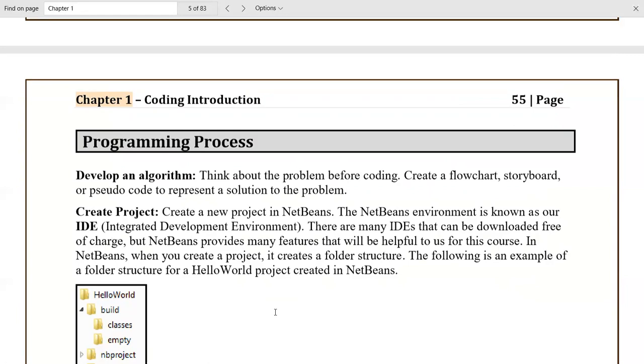So we've got to be focused on the problem. And when we do that, we many times develop flowcharts, storyboards, pseudocode to represent a solution to the problem. So we're going to use NetBeans, as you remember, and NetBeans is an IDE, an integrated development environment, and it's used to help us write our Java code. So that, for example, when we type in something syntactically incorrect, we'll know right away.